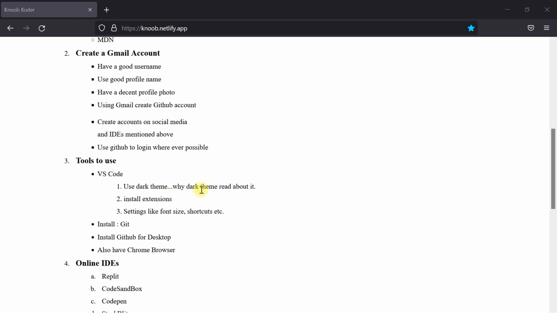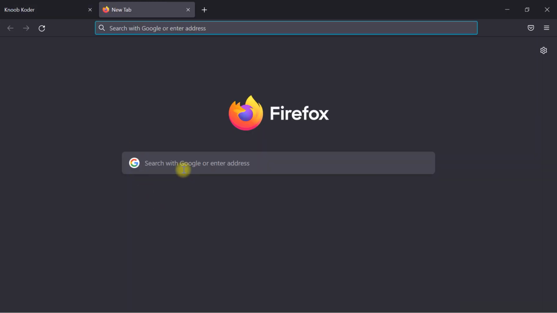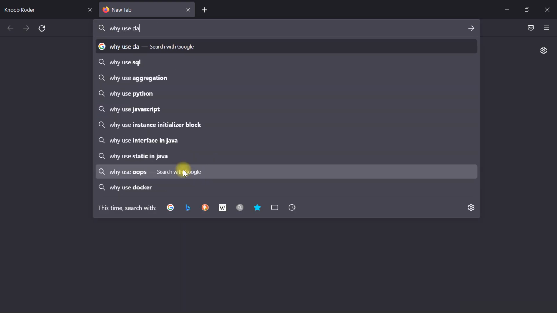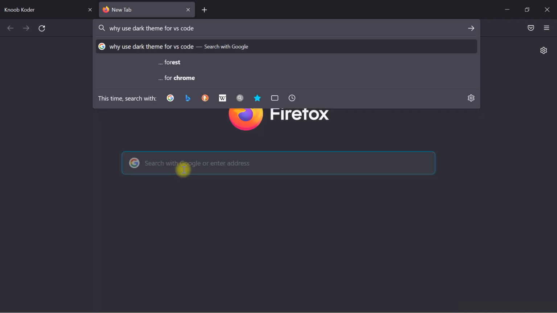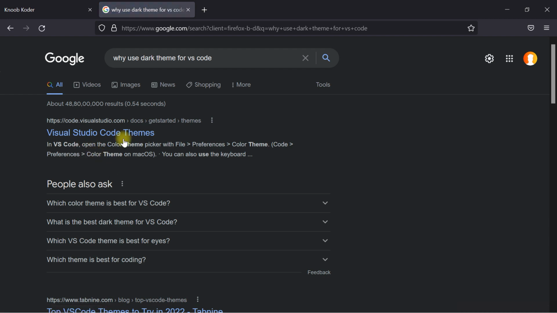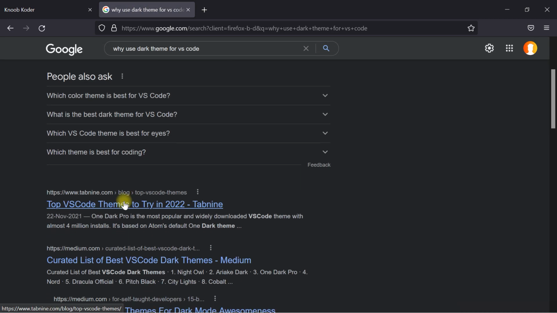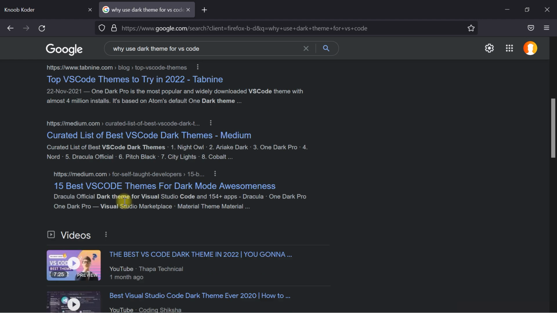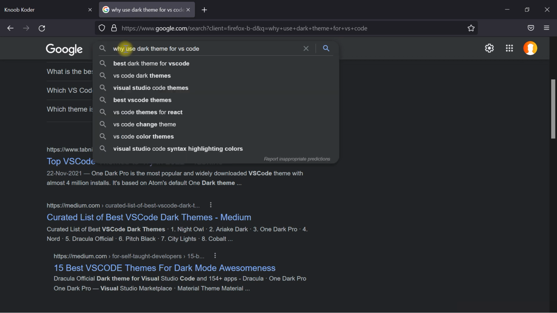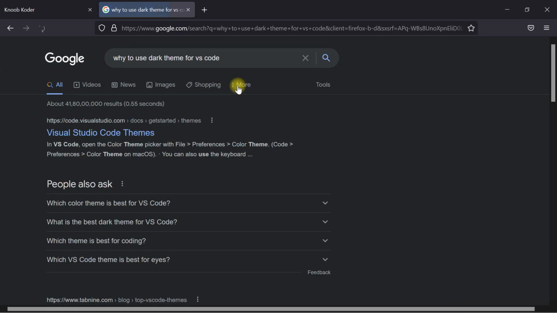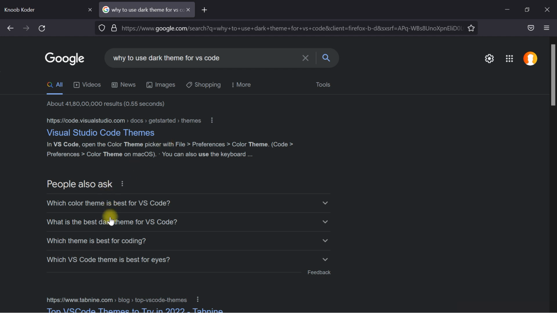Why will we make use of the dark theme? You can read about it, you can Google it, or let us just Google it. Why use dark theme for VS Code? Create best code theme. Okay, why use dark theme for VS Code? Which theme is best for coding? Okay, let us see.